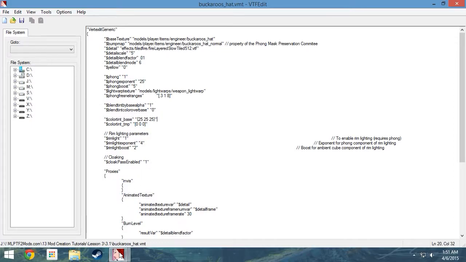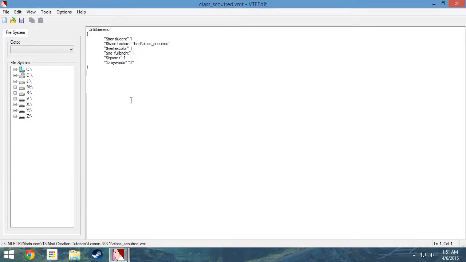And of course, these material files also extend to HUD and UI elements such as the Red Scout HUD image. Using the translucent parameter, it knows to use the alpha layer as a mask to hide the background.